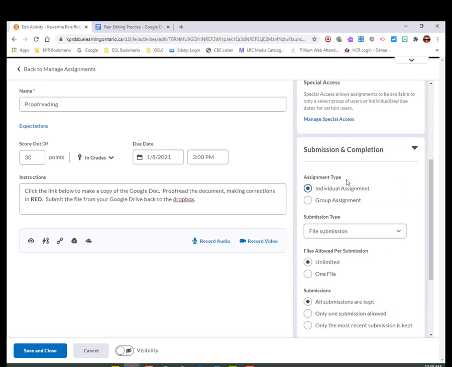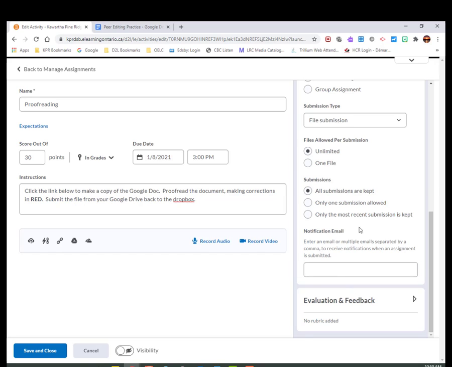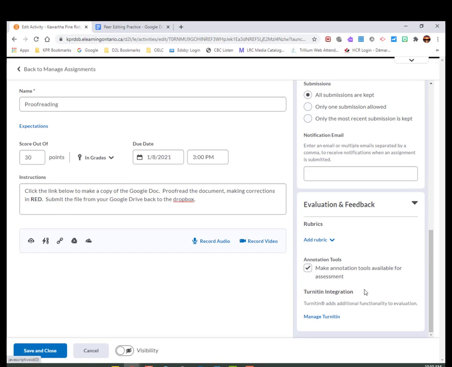For submission and completion as well, I'm just going to leave all the defaults there. There's nothing else that I'm going to change. And evaluation and feedback. If you use rubrics, you can add or make an interactive rubric that will let you click through it here. Otherwise, you can just leave that as is, and you'll have an area that you can do markup on the document, or that you can provide written feedback in the assignment window.